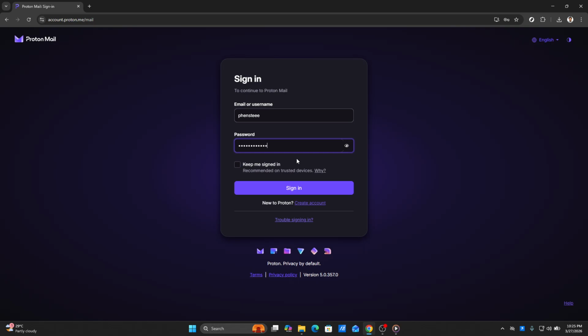Once your username and password are correctly entered, you're ready for the final step, clicking on the Sign In button. This is usually located right below the password field. After you click, your browser will take a moment to verify your credentials. If everything is correct, you'll be directed to your inbox, where you can start managing your emails.